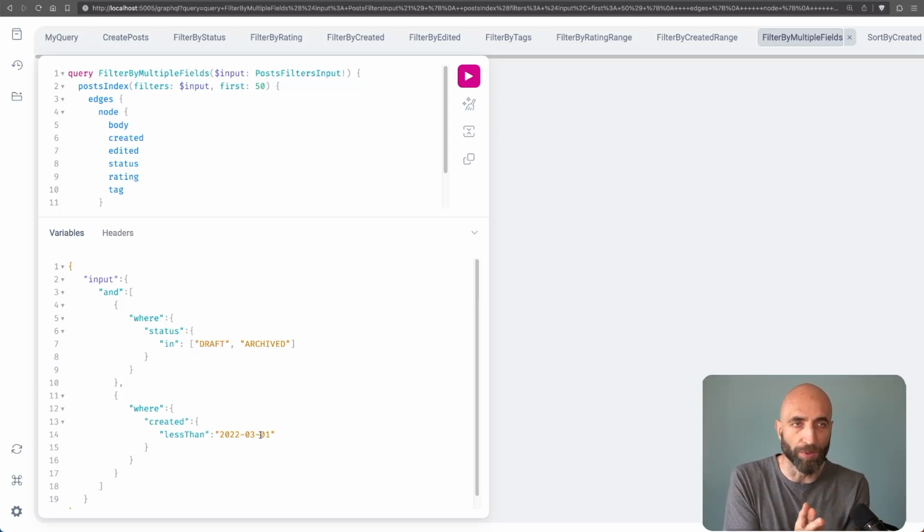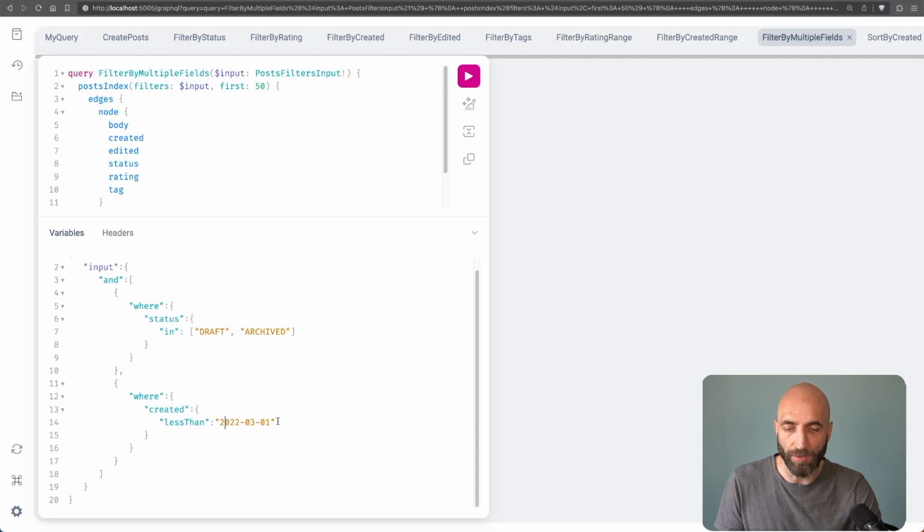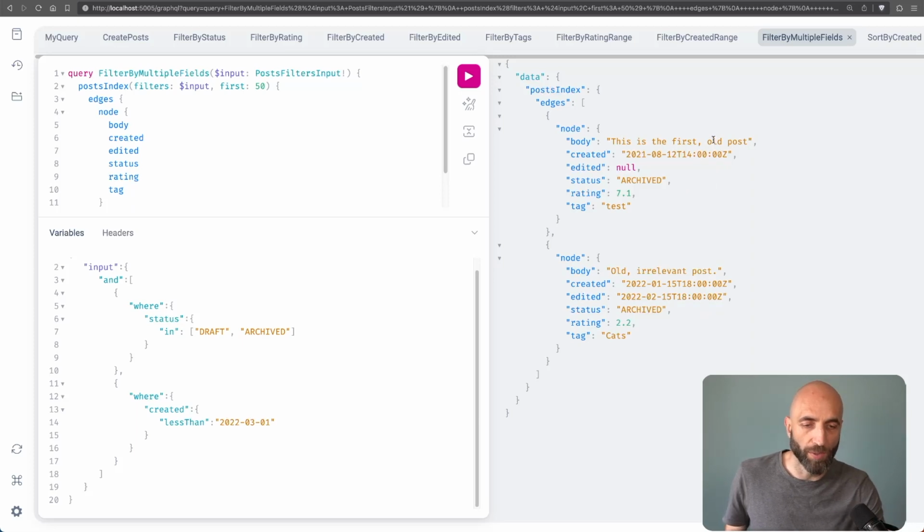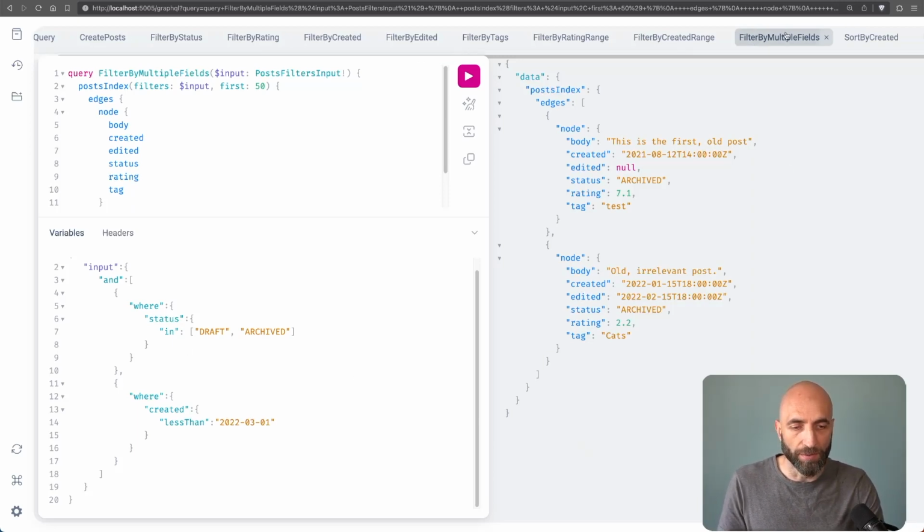And the same can be done not just by one field, where the rating is between 2.2 and 8.8, but we can combine different fields. So for example, with the explicit AND at the top, the status is in draft or archived and has been created before March 1st. And we have two posts. The first one is an old post that has been archived, and the other is again an old, irrelevant post. So this is good for finding something that we maybe want to get rid of. And that's how you combine different conditions.